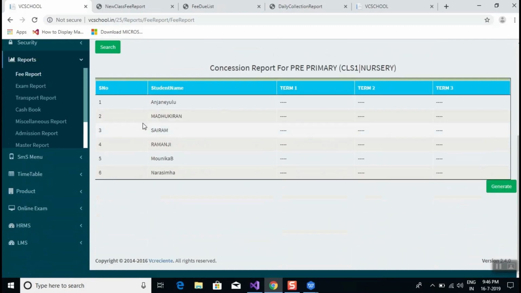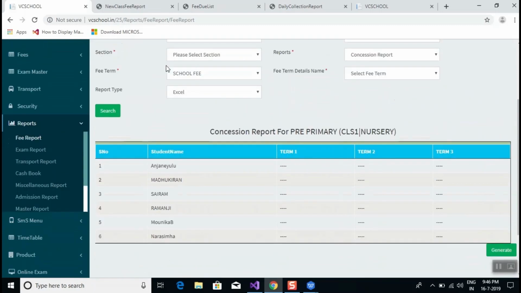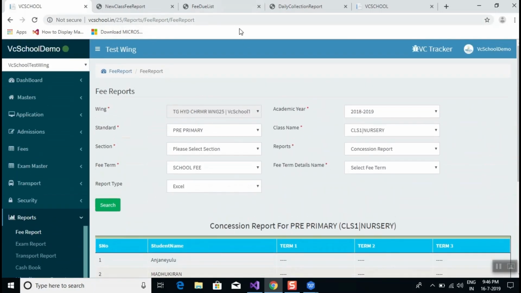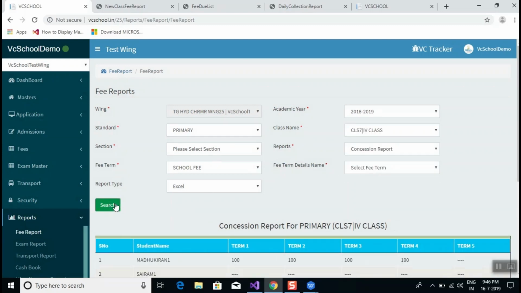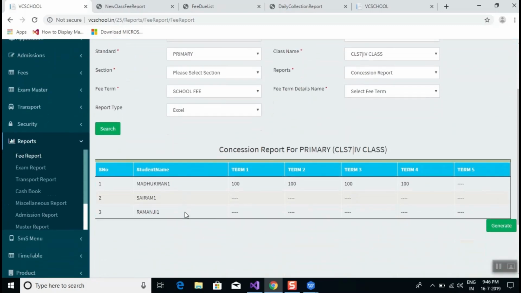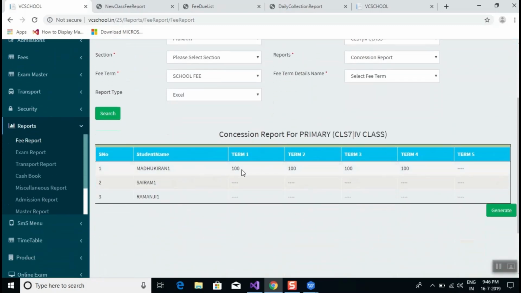Here also no student is having concession. If any student is having concession, then that particular term comes with the concession amount. See here, for Madhukiran 1 we are having concession. For each term, 100 rupees. He paid up to 4 terms. He didn't pay term 5.